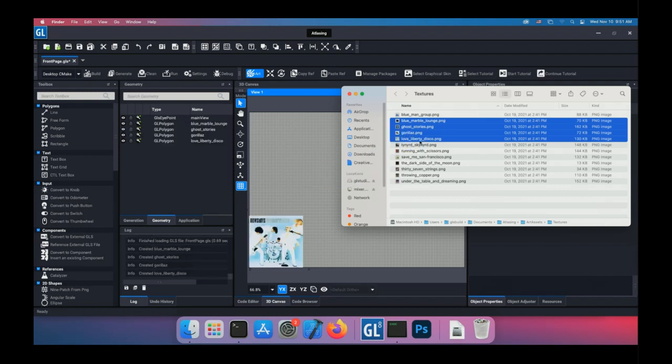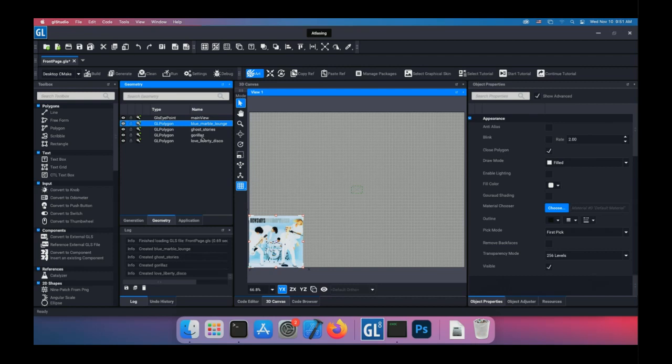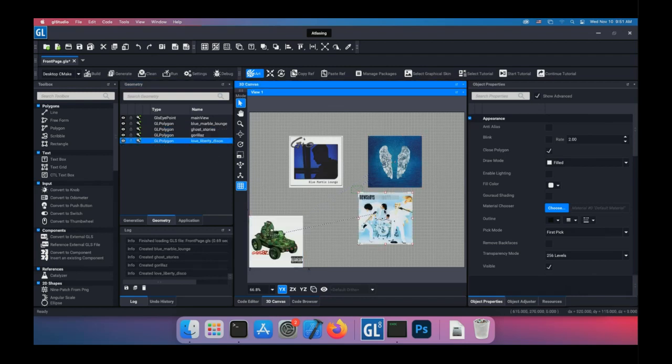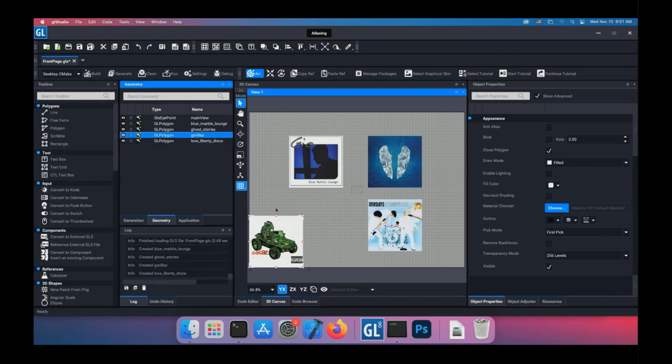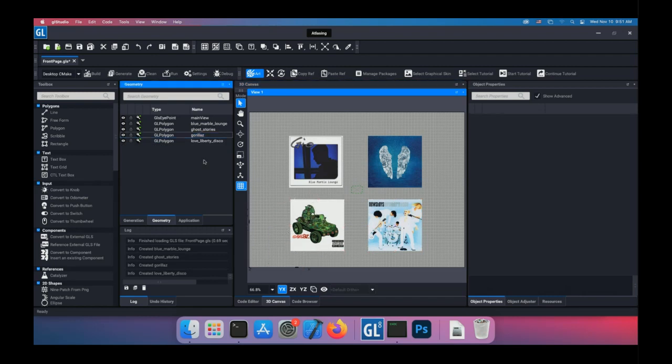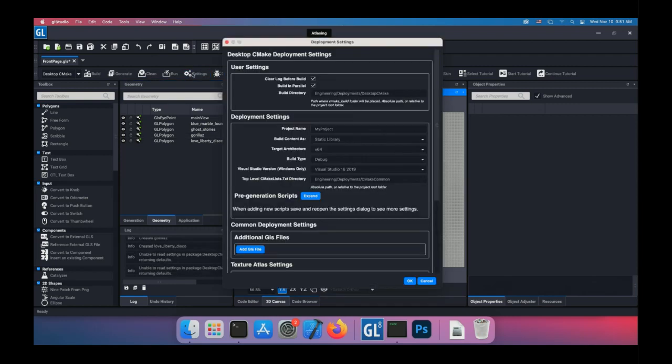So I've just dragged and dropped 4 of these album covers onto GL Studio. This has created 4 separate polygon objects. So I'm going to go ahead and arrange these 4 individual images in my scene. To enable or disable texture atlasing, you do so from the settings dialog. That's this gear icon right here, and this will open up the deployment settings for this current deployment.